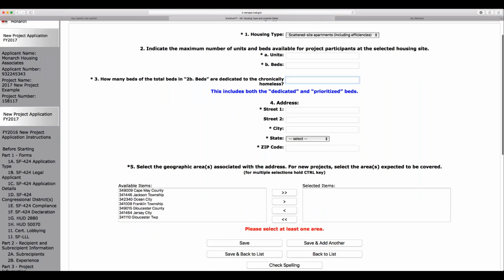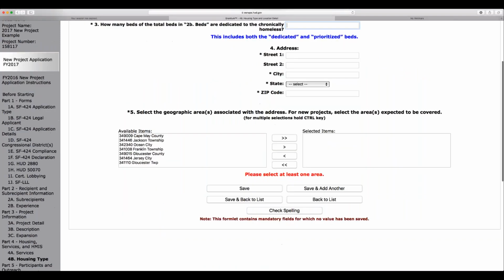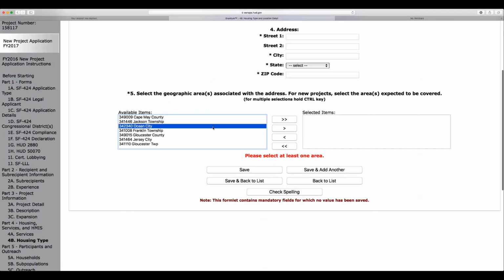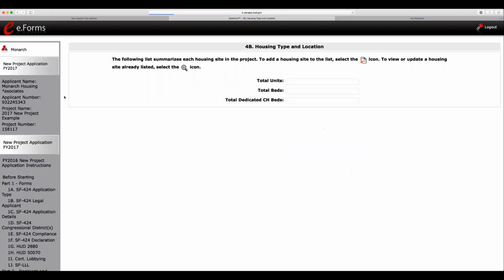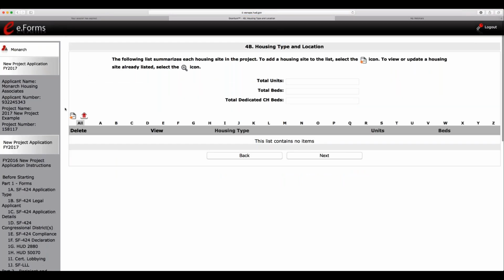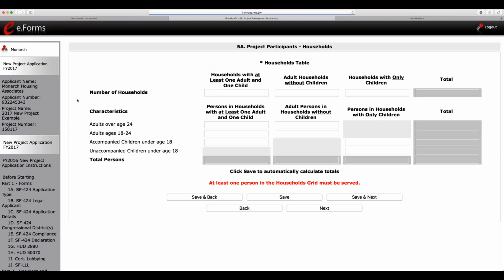If it's a project-based location, you can put in the street address. Otherwise, you can put in scattered sites and the rest of the information. Make sure you select the geographic areas that are pertinent to this project, and then you can click either Save and Add Another if you're adding another blend of units, or you can do Save and Back to List in order to save your progress. Once you're done with that, you'll see the information pop up here in the list about the units and bed mix, so you'll be able to check whether or not it was saved. Okay, you can click Next and go on to section 5A about project participants.